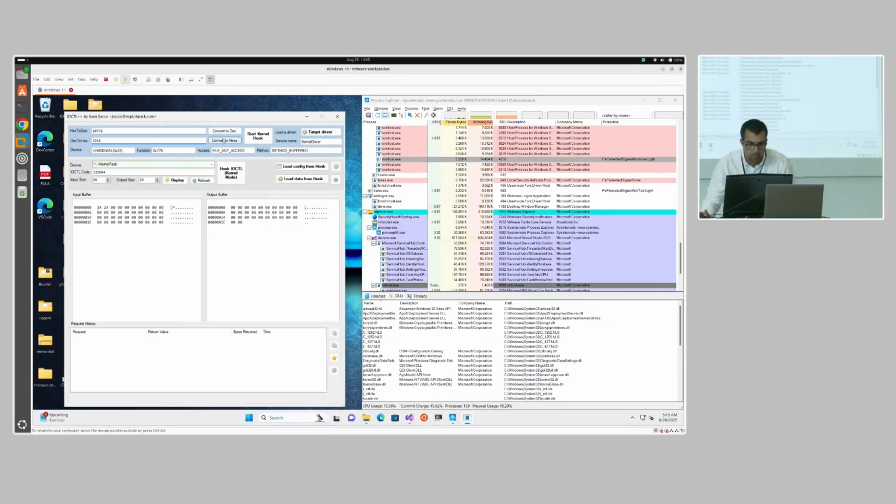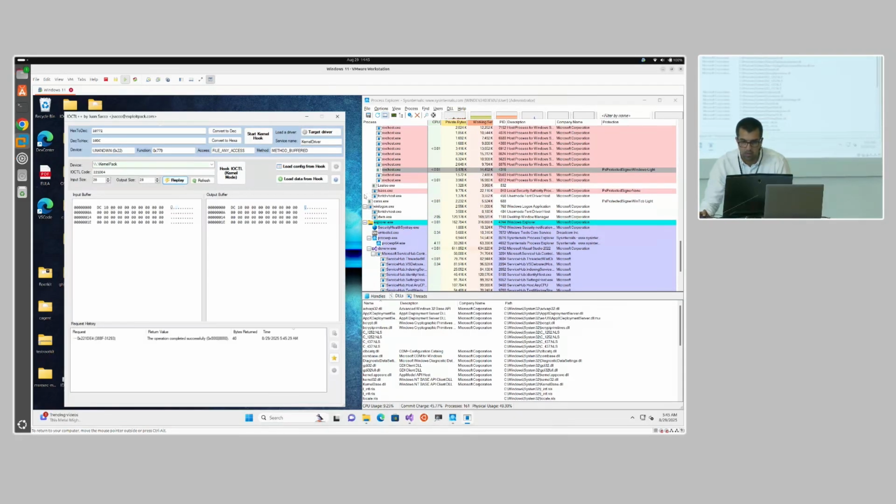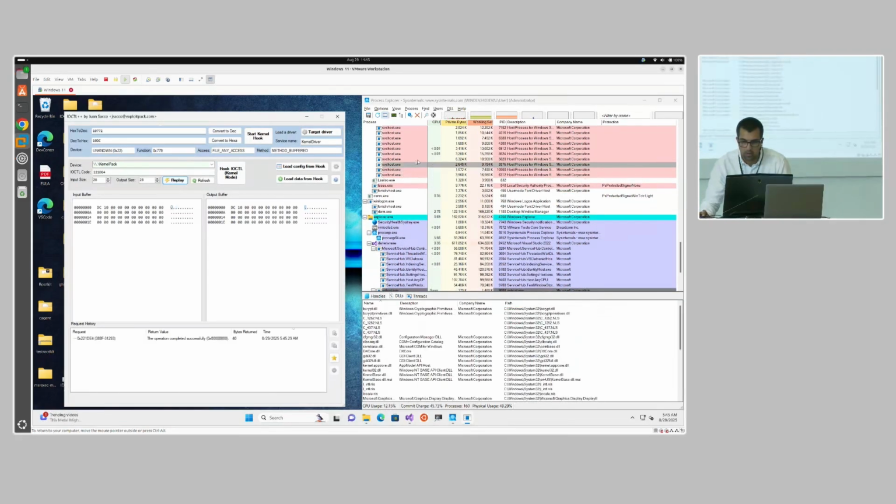4316. So DC 10 should be this one, and then we're going to replay it, and it's gone. And so we replayed the hook, yeah, from the user mode application.